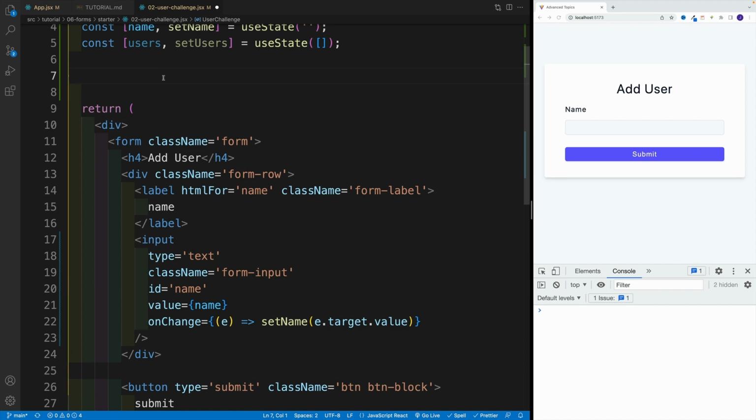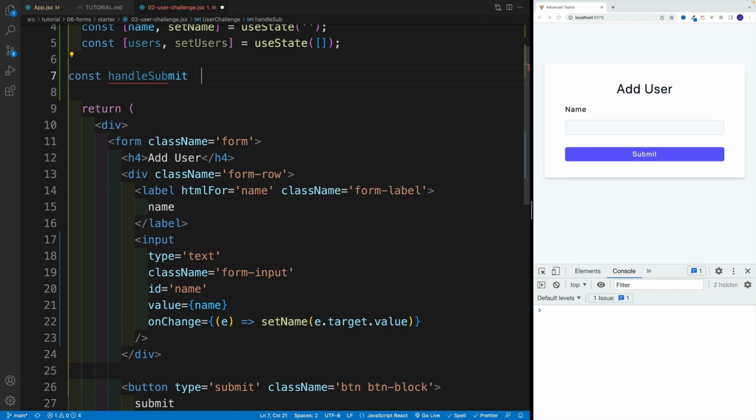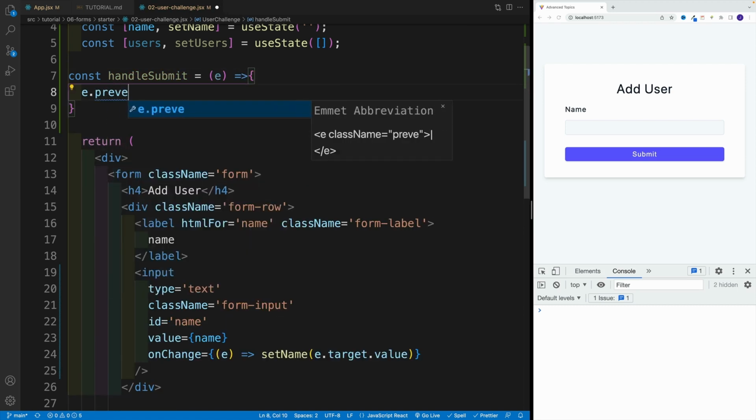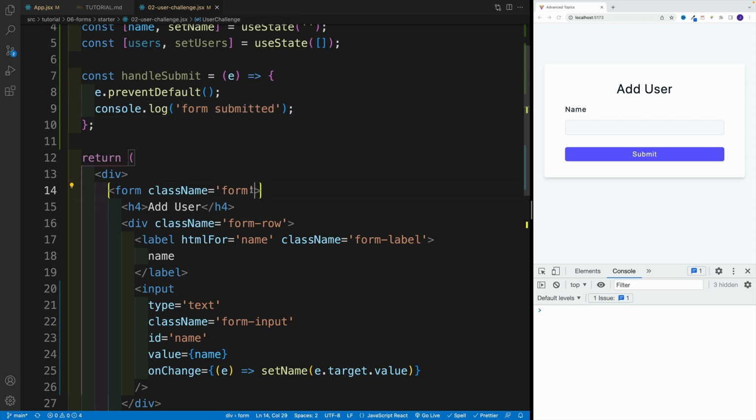So let's go over here, and I'm going to call this handleSubmit. I'm going to get the object, yes, the event object more precisely. And here, let's start with preventDefault. And I'm going to go with just a log. I'll say form submitted.